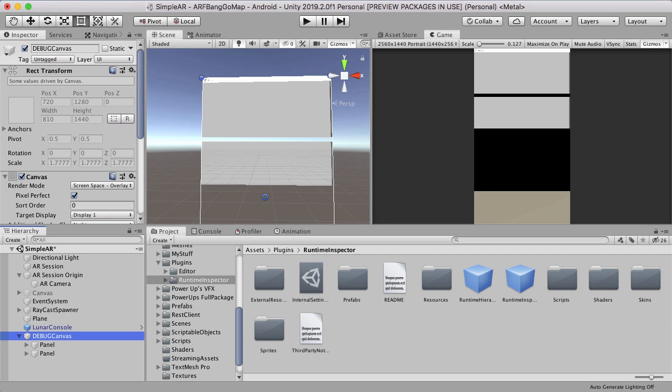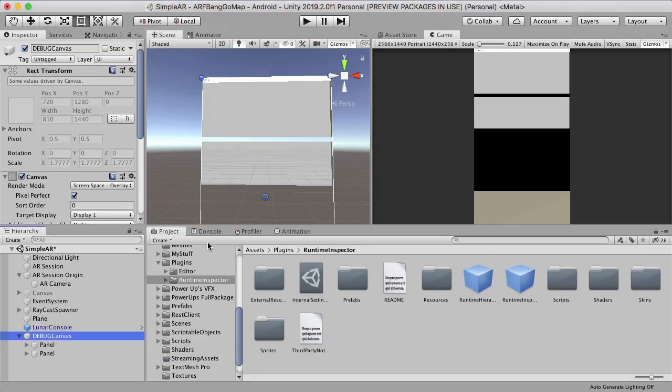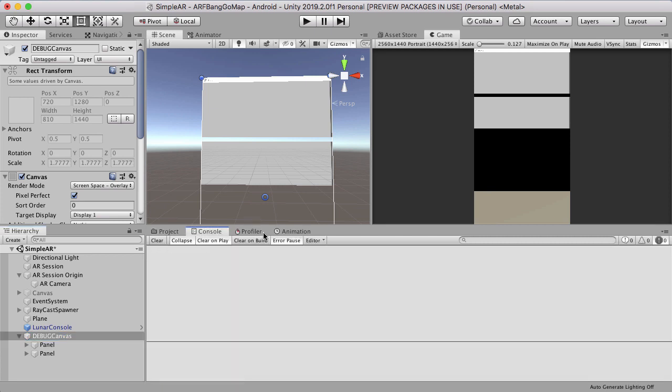The second thing I've got is something called Lunar Mobile Console. And this allows you to see another really important part of the Unity window, which is the console. So this will also show me debug statements, warning statements, and so on. And I've got that prefab.